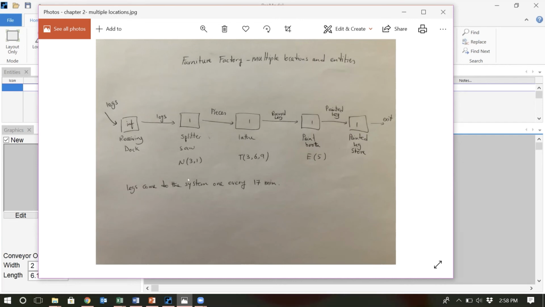In the splitter saw, the splitting operation has normal distribution with average 3 and standard deviation of 1. Then these pieces go to the lathe machine. And in the lathe machine, the processing time has this distribution. Can someone tell me what this notation means? What is the distribution of the time at the lathe machine? Triangular. Well, okay, and what are these parameters? The min, mode, and max. Is that the minimum, mode, and the maximum of the triangular distribution? So this is the distribution of the processing time on the lathe machine.